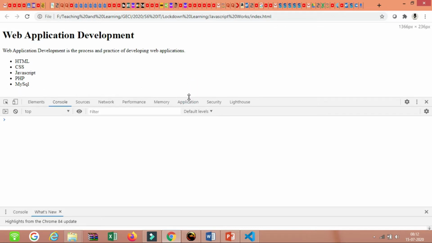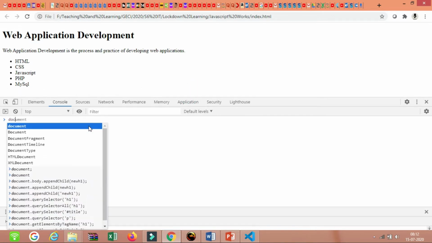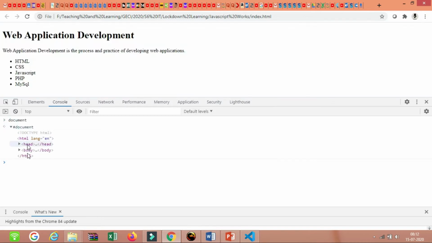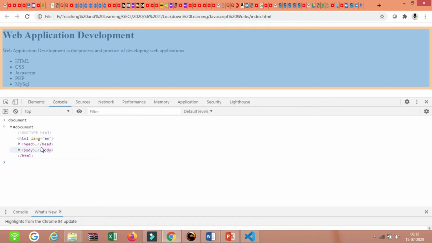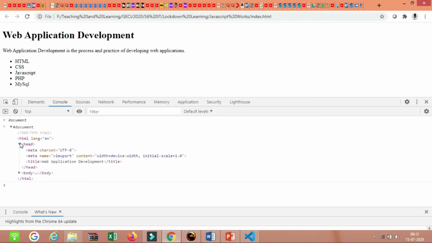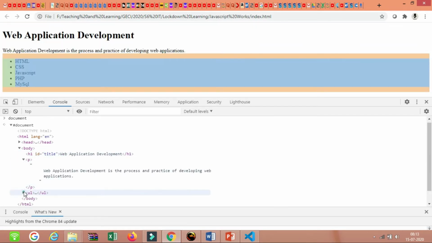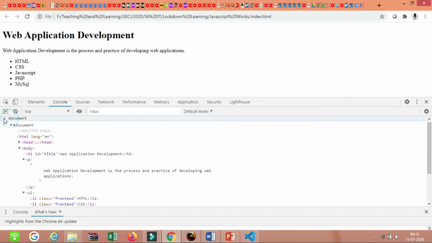Here I will type document object. As you can see, the document object covers the entire document. The result we got is the entire HTML document content. The point here is that the document object, as part of our DOM tree, represents the entire HTML elements. Here we can see the head element, the body element, and all the elements within the body tag. So that is the document object.